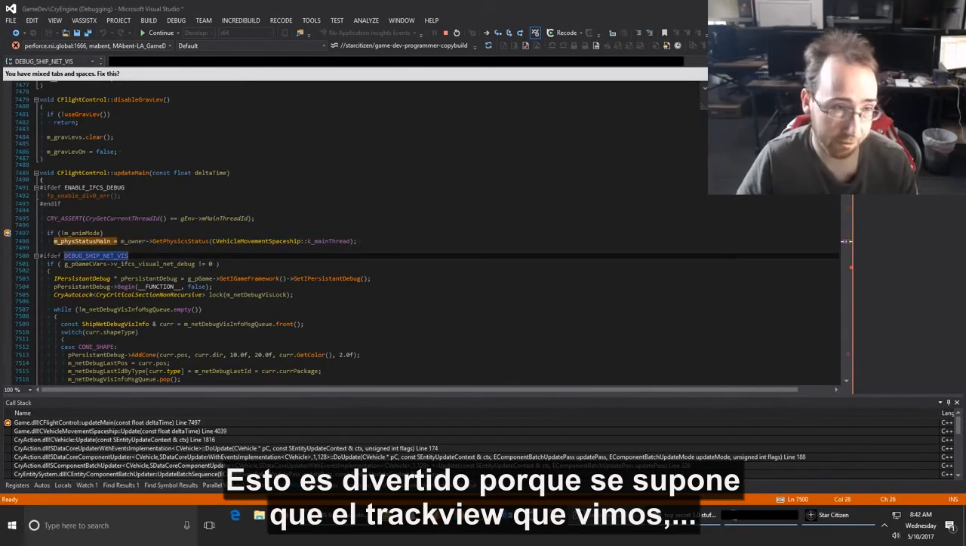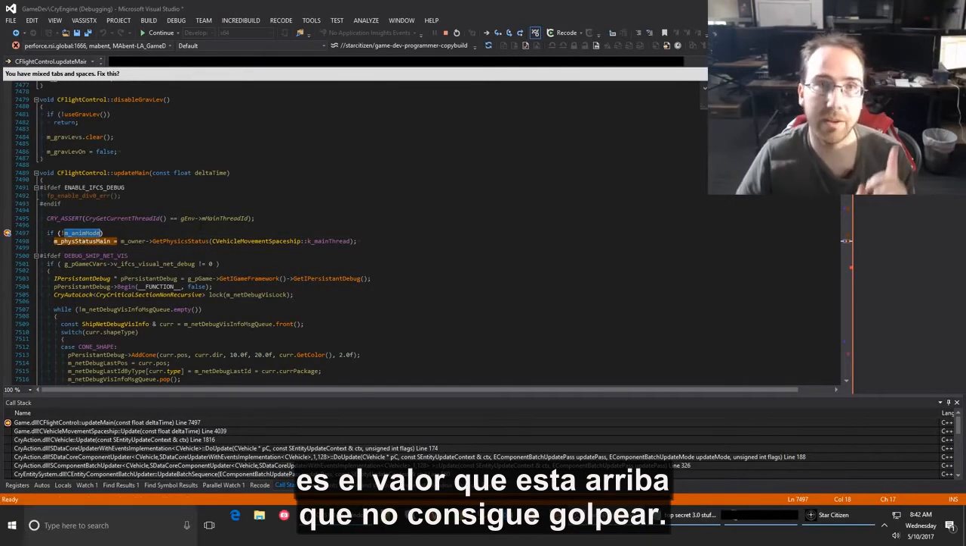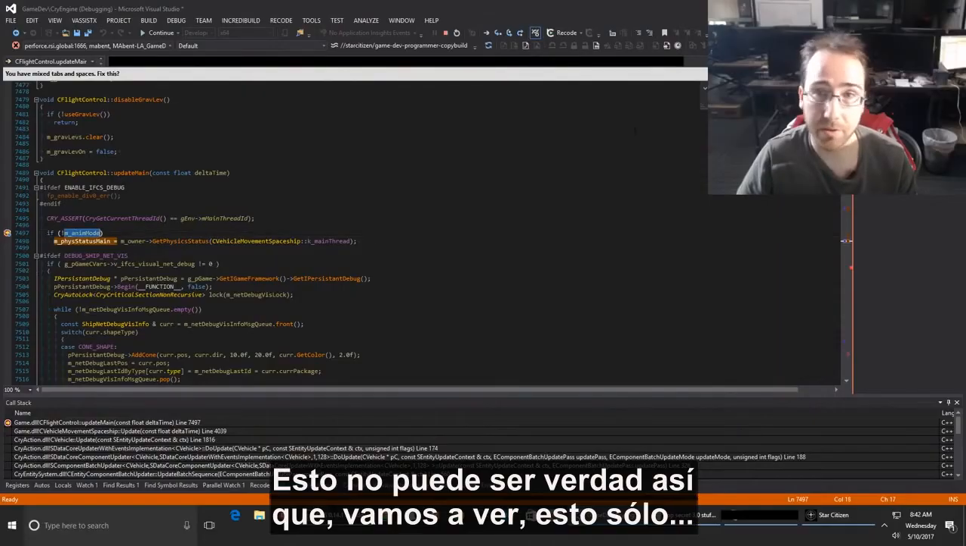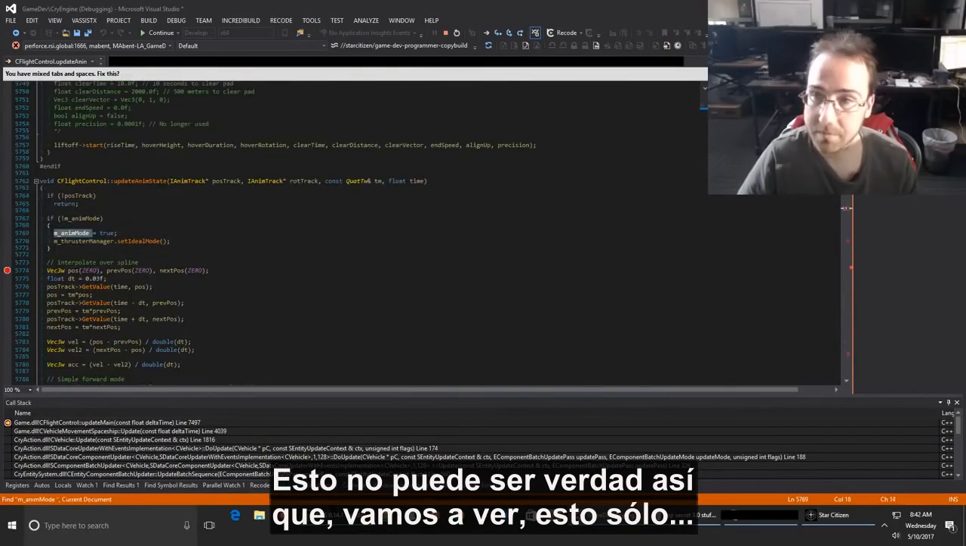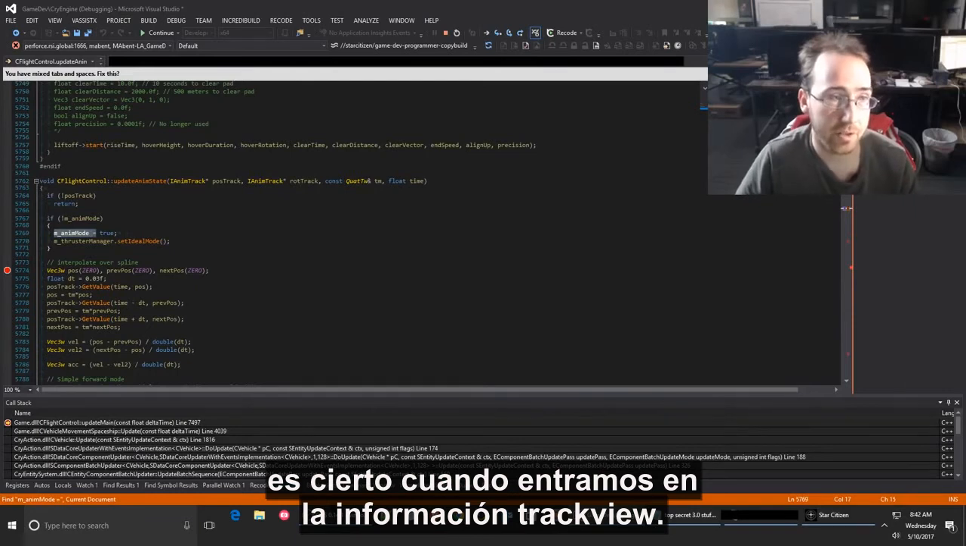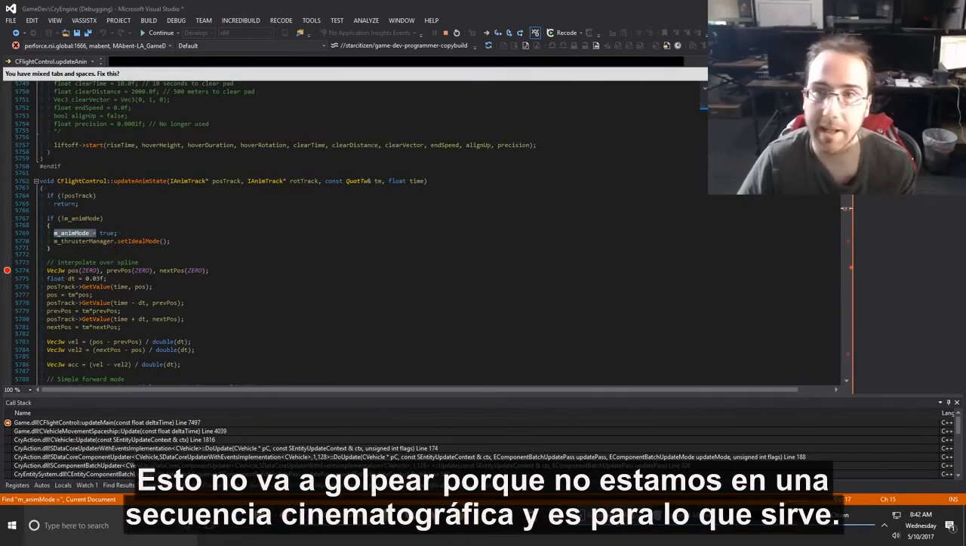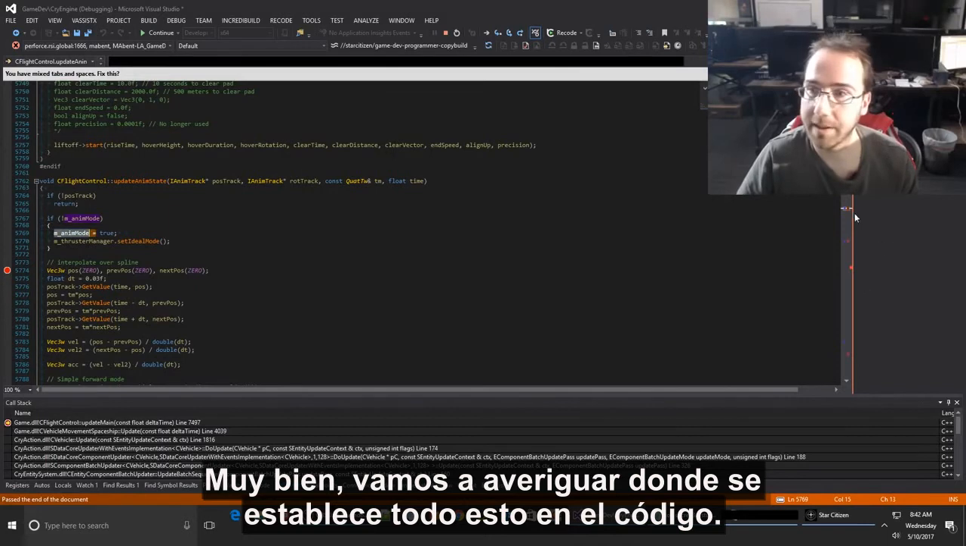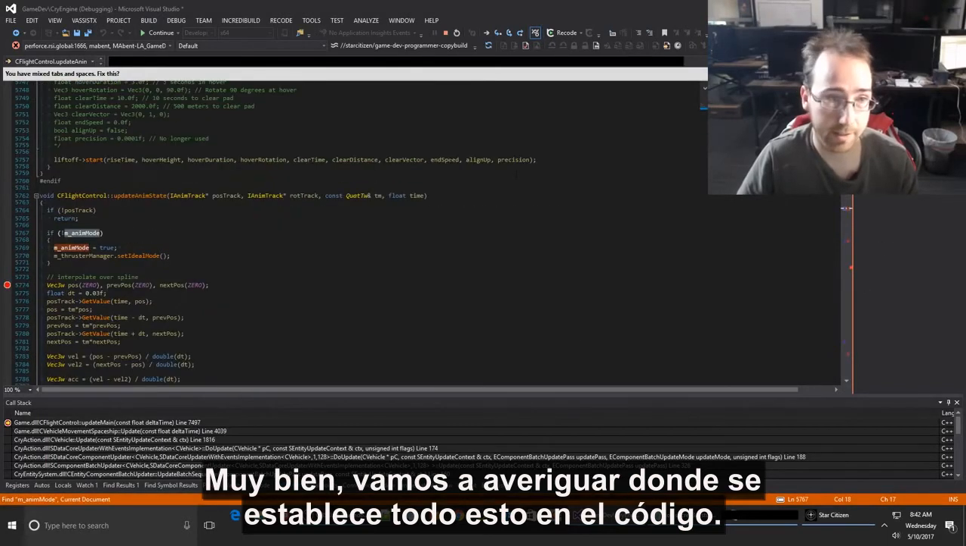And this is fun because this is supposed to be for track view. That was that value we saw way up at the top, which doesn't get hit. This should never be true, so let's find out. This only gets true when we enter track view information. This is not going to hit because we're not in a cinematic sequence. And that's the only spot. All right, let's find out in the code where all this gets set.